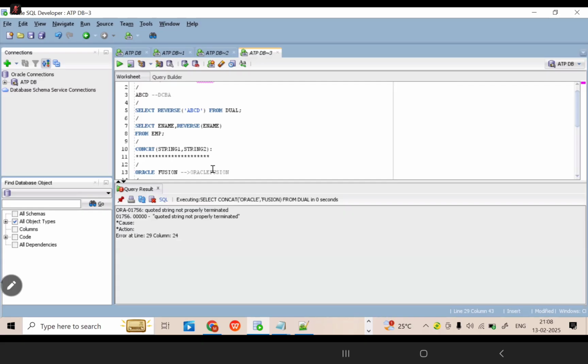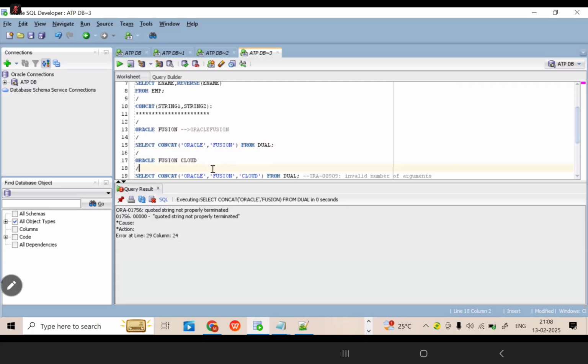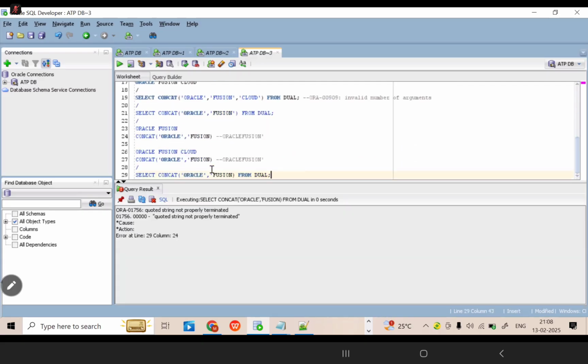Now next, what am I going to print here? Cloud also. How can we do that? If we add it to the same function, we need to write it as a third string, and simply it can throw an error. Now how can we do that?